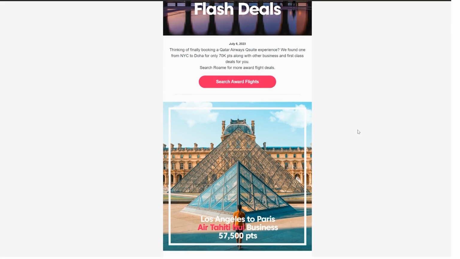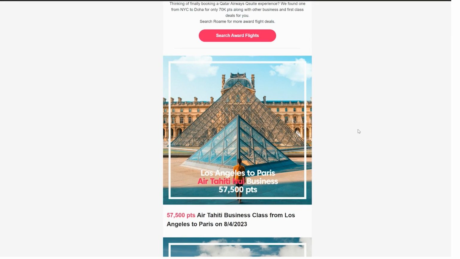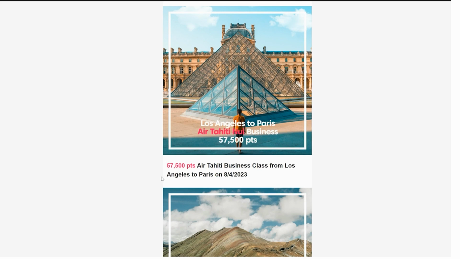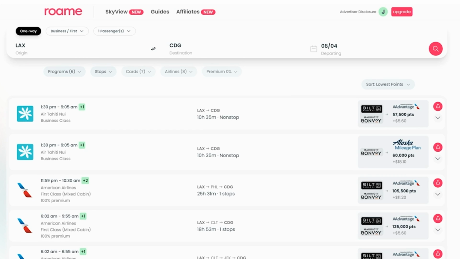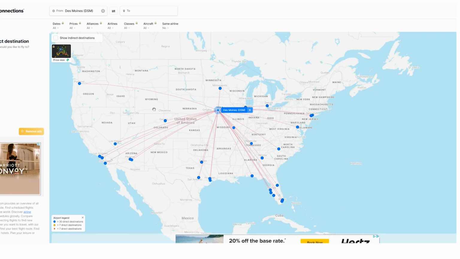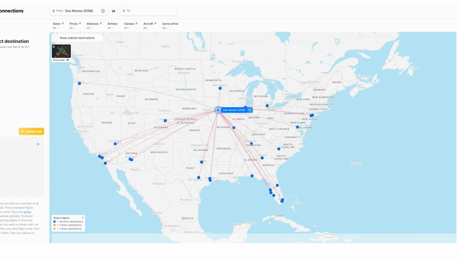So you might have to be a little bit more flexible on your routes and your dates, but here they're saying that you could fly Air Tahiti business class from Los Angeles to Paris on August 4. And the really nice thing about this is if you just click on this picture, it will automatically pull up Rome and type in the search parameters and the date that you want to search for. So if you're okay on August 4, this is not intuitive that if you wanted to go to France, we should actually go backwards to Los Angeles and then go over to France.